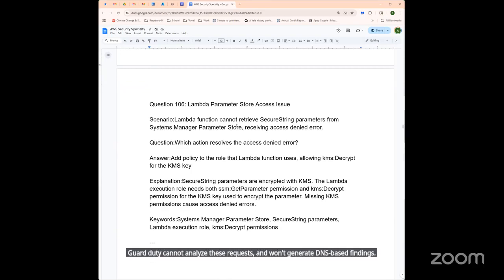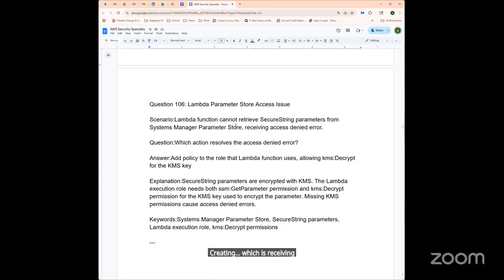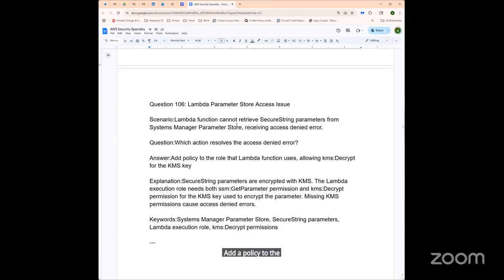A Lambda function cannot retrieve secure string parameters from Systems Manager Parameter Store, and is receiving an access denied error. Which action resolves the access denied error? Add a policy to the role that the Lambda function uses, allowing KMS Decrypt for the KMS key.